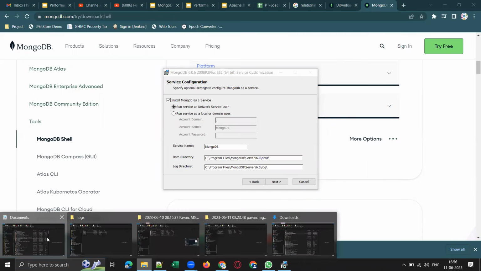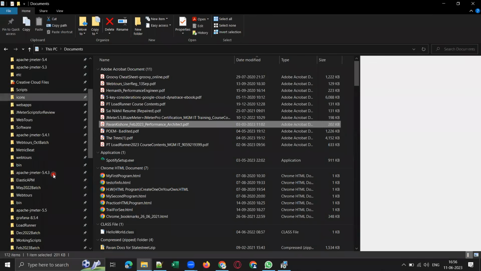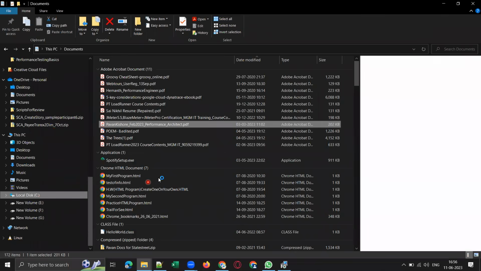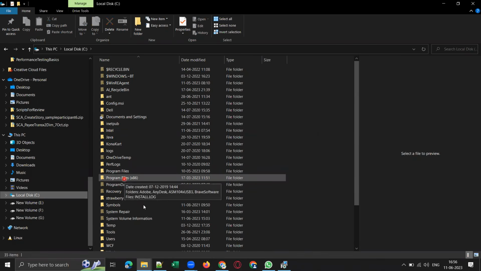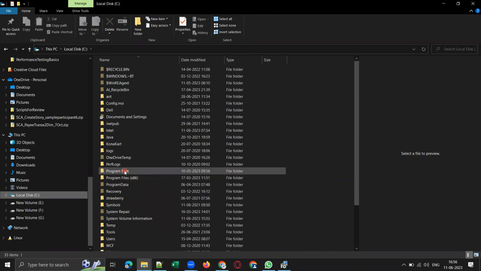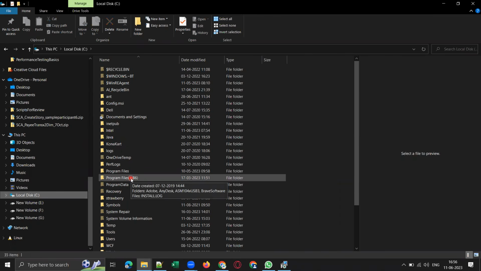So if you observe, if you go to your C drive, you see two things, right? Program Files and Program Files (x86), isn't it? So all the 32-bit software will be installed over here, and all the 64-bit software will be installed into this folder, Program Files.